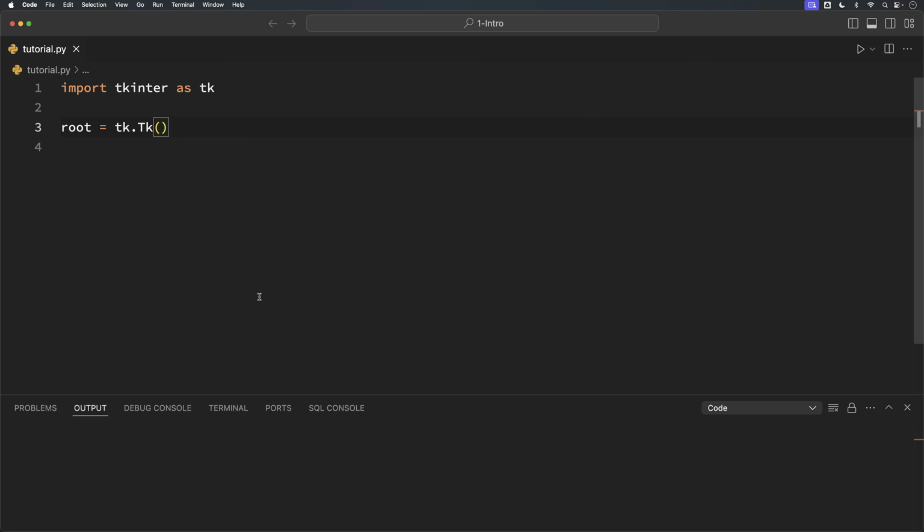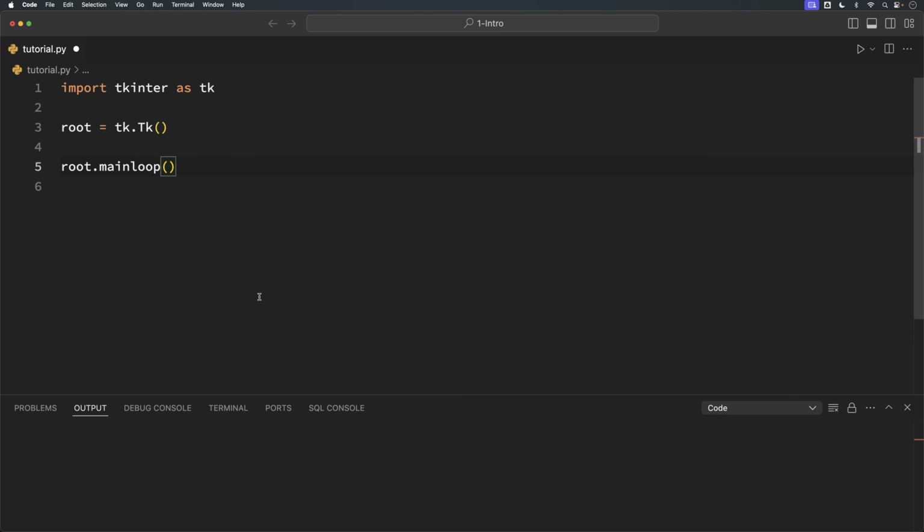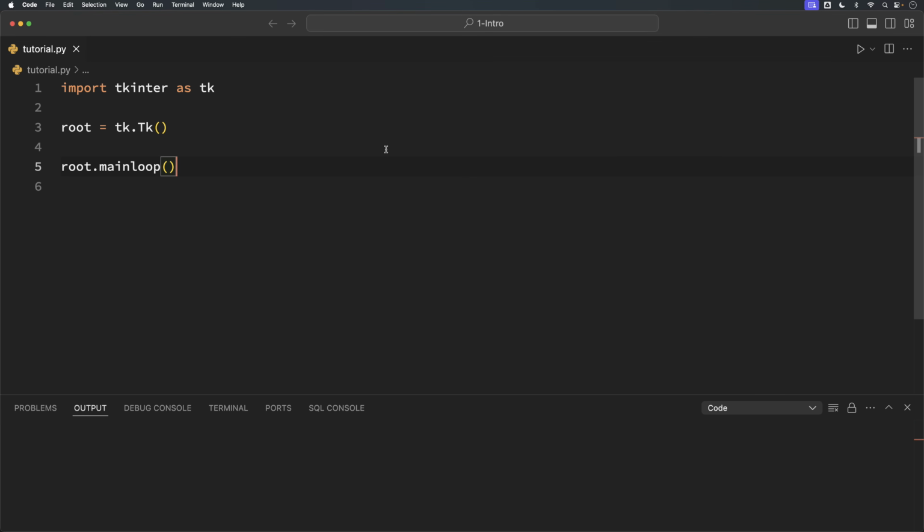And this is also what allows us to listen for events like mouse clicks and keyboard presses and things like that. So we can start this loop just by saying root.mainloop. And if we run this, then we can see that now we get this blank window with nothing in it, which is what we should expect since we haven't added anything to our application yet. So let's go ahead and do that now and add a simple button.